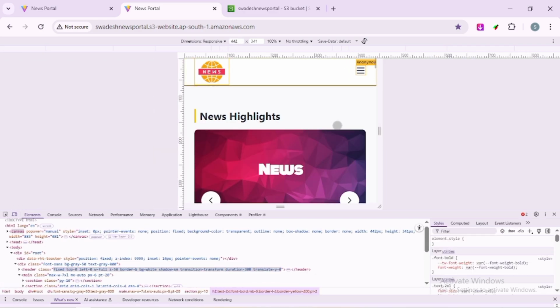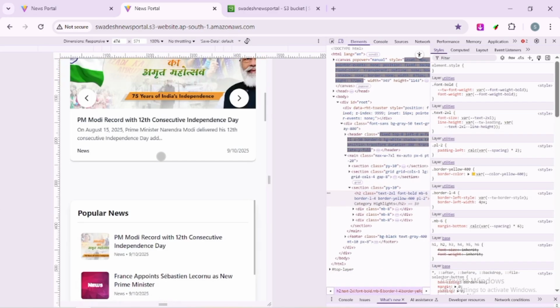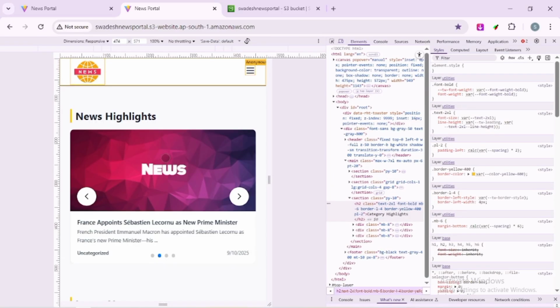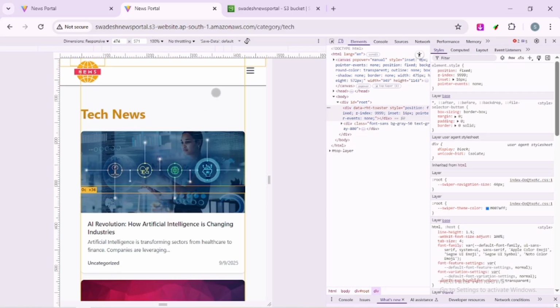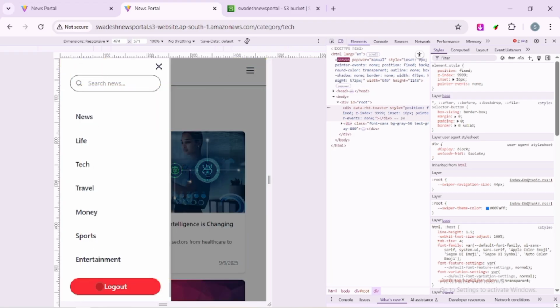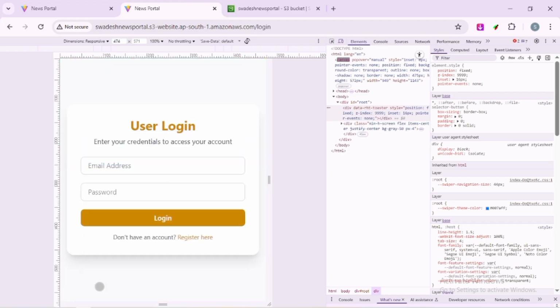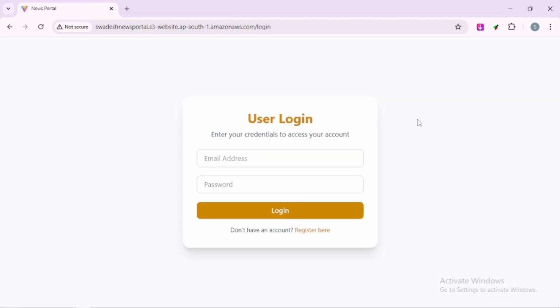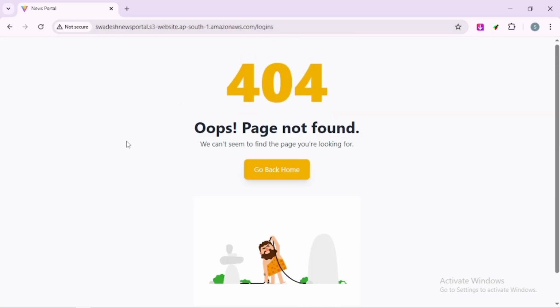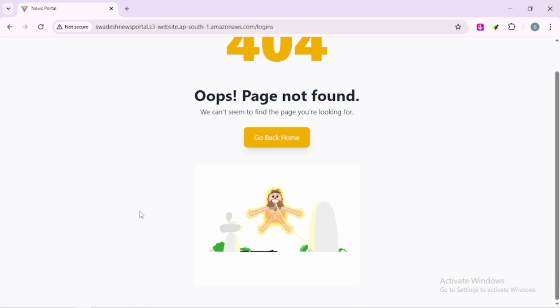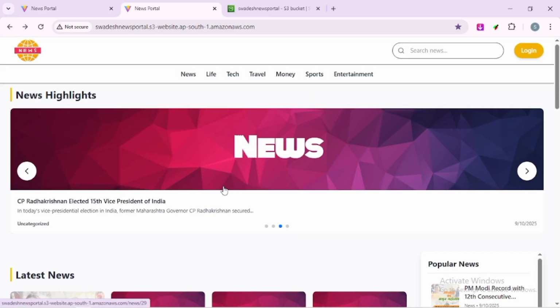This application is fully responsive, so it works smoothly on small screens too. Users can also log out anytime. That's all about the user side. And if users try to navigate to a route that does not exist, they will see a clean and user-friendly 404 not found page. This helps improve the overall user experience.